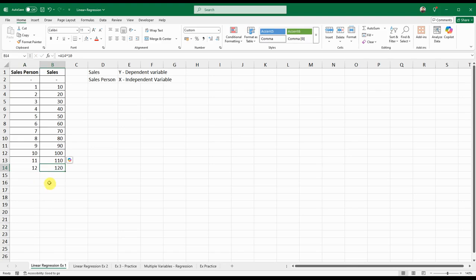Because now our mind can calculate this prediction very easily, what the next number will be. There is a standard pattern, a constant pattern going on: whenever we add one more salesperson, sales increase by 10.